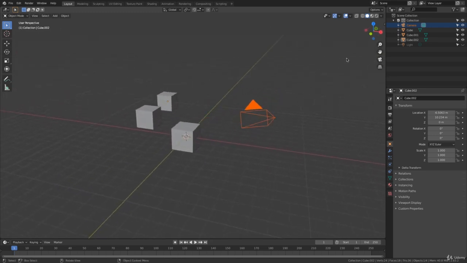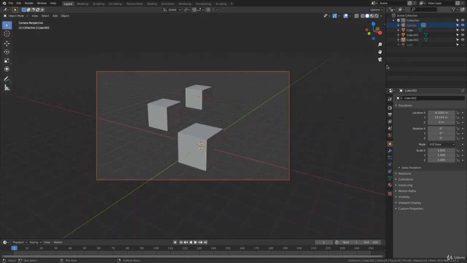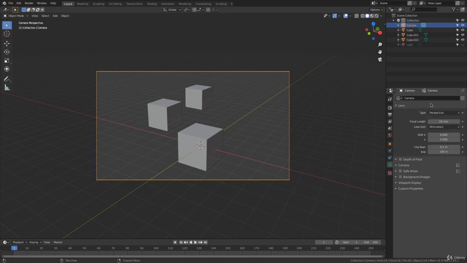So let's look through this camera again. So I'm going to click our camera icon to look through the camera. And with that camera selected, you will see the camera icon appear in the side panel. So if I point to that, you will see its object data properties. And then you'll see a type and also focal length and some other options.